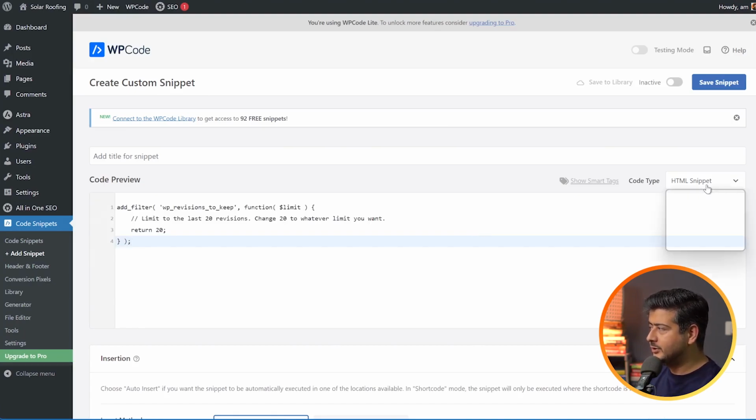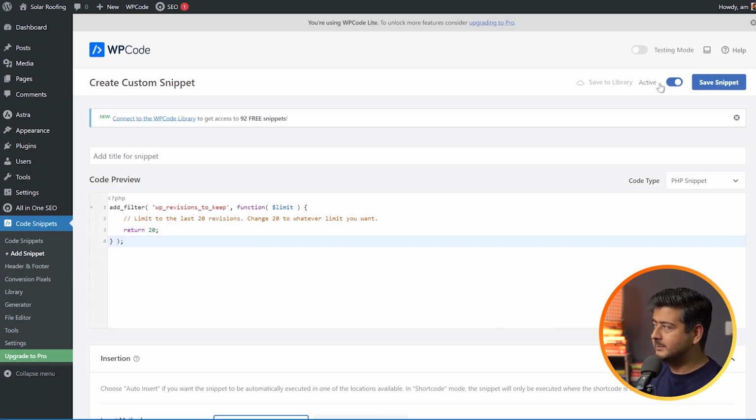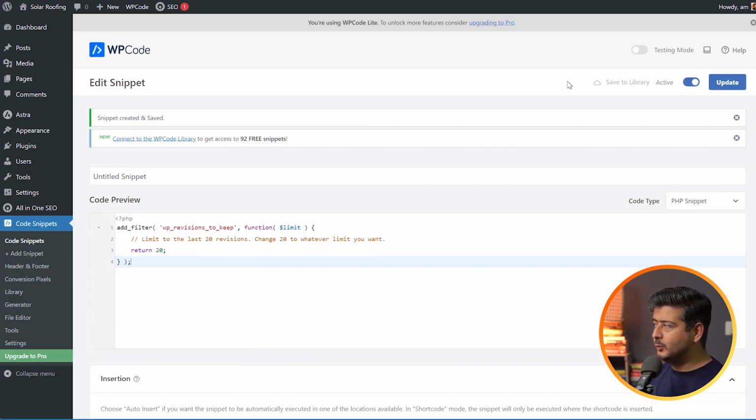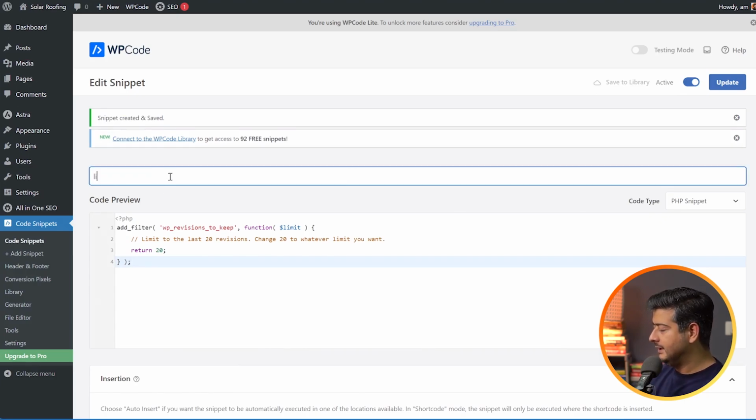here. Make sure it's set to PHP. Just paste it once again just to be sure. And once this is done, we'll activate this code snippet, and then we can save the snippet. Once the snippet is saved, you'll see this confirmation. You can even name the snippet. So I'll just say limit post revisions and update the post.